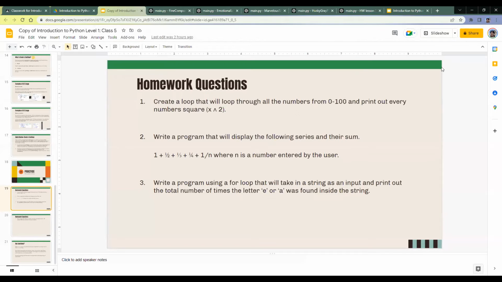Now on to the second question. Here we have: write a program that will display the following series and their sum. And so we have pretty much just adding a big chain of, I'm not sure you guys learned this, but reciprocals, which is when you'll have 1 over a certain number.